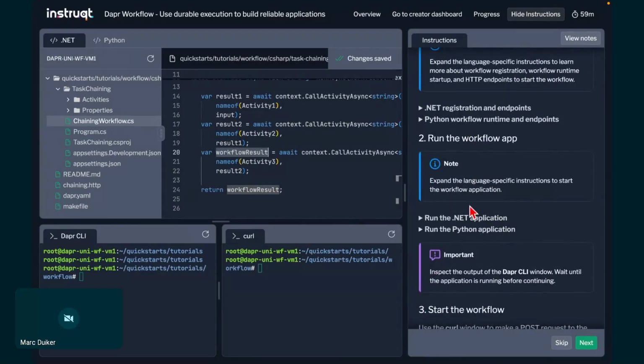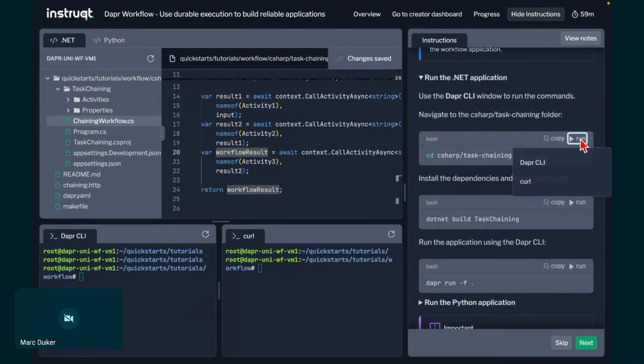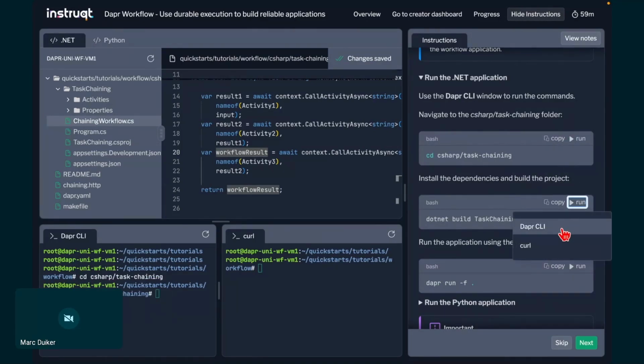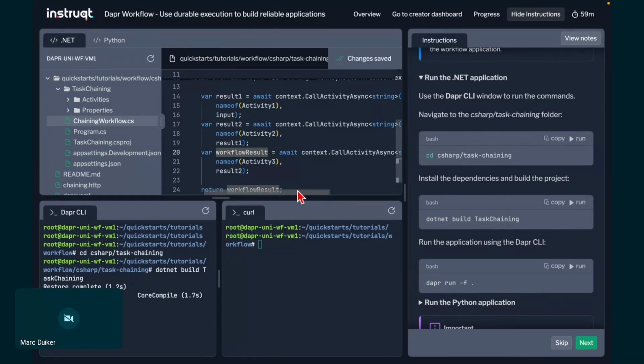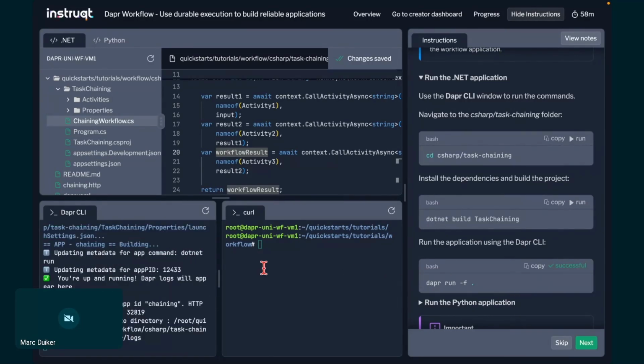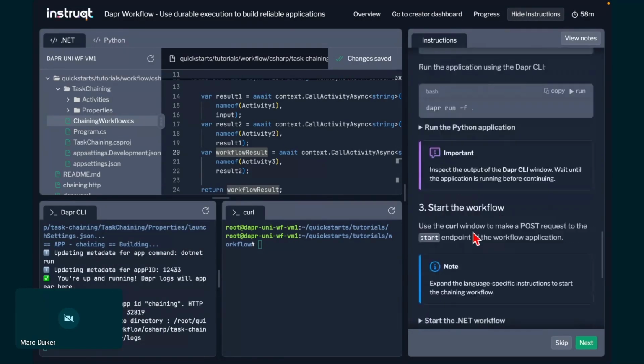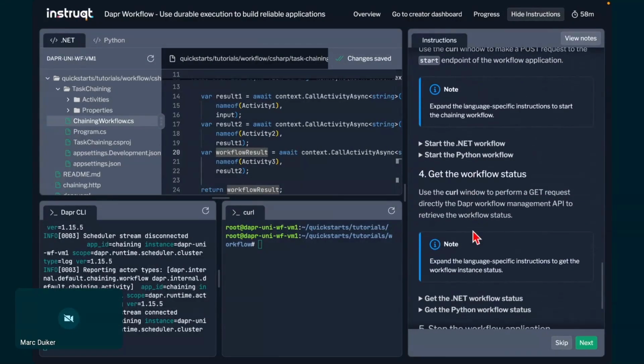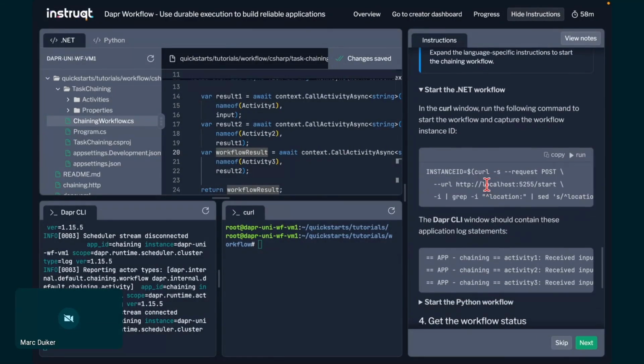Okay, let's run this. Let's first move to the right folder, the task chaining folder. Let's build the solution, but it should be quicker now because we've downloaded the dependencies on this environment. And once this is done, yeah, it's done. Then we're going to run the application again. All right, and if I now immediately start the workflow, so call this endpoint and capture the instance ID in a variable, let's run this in the curl window.